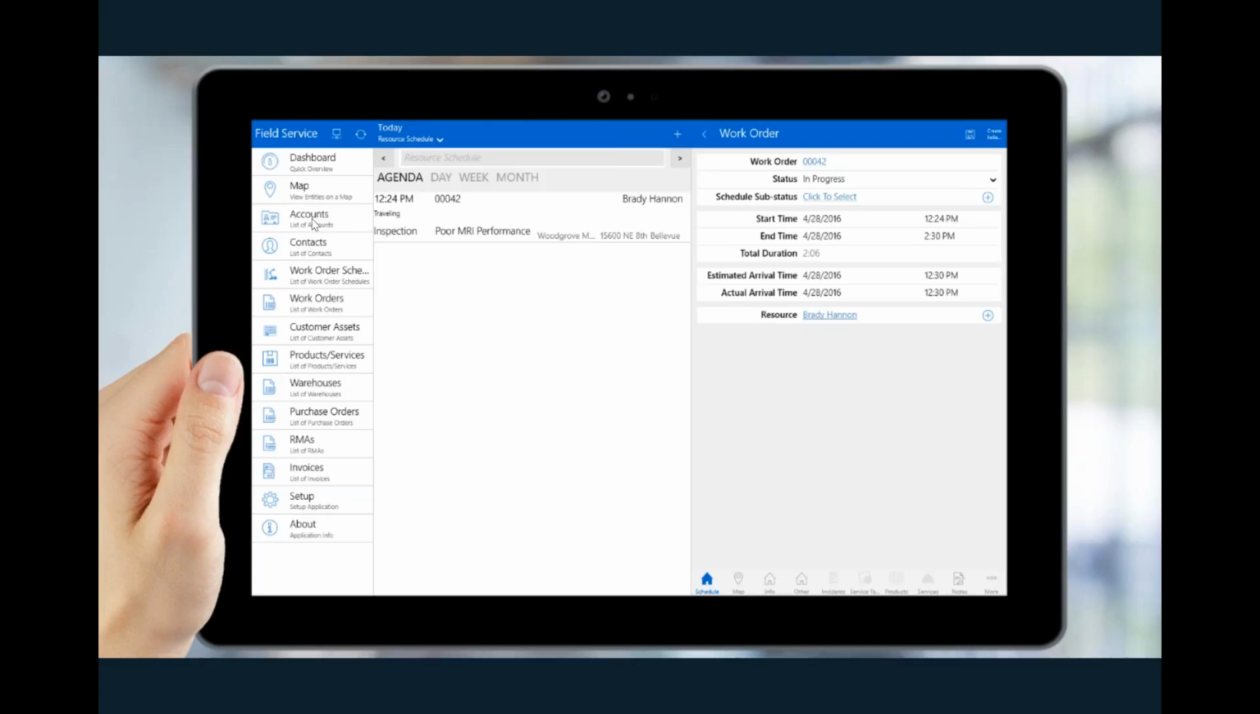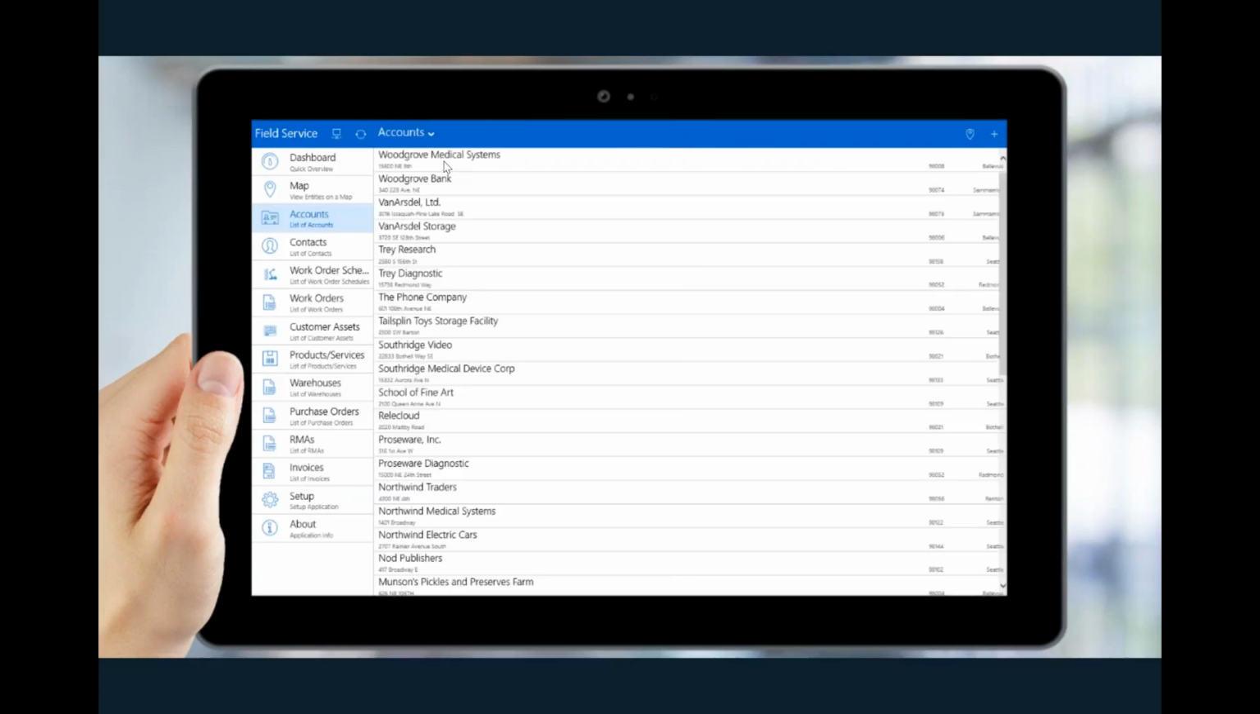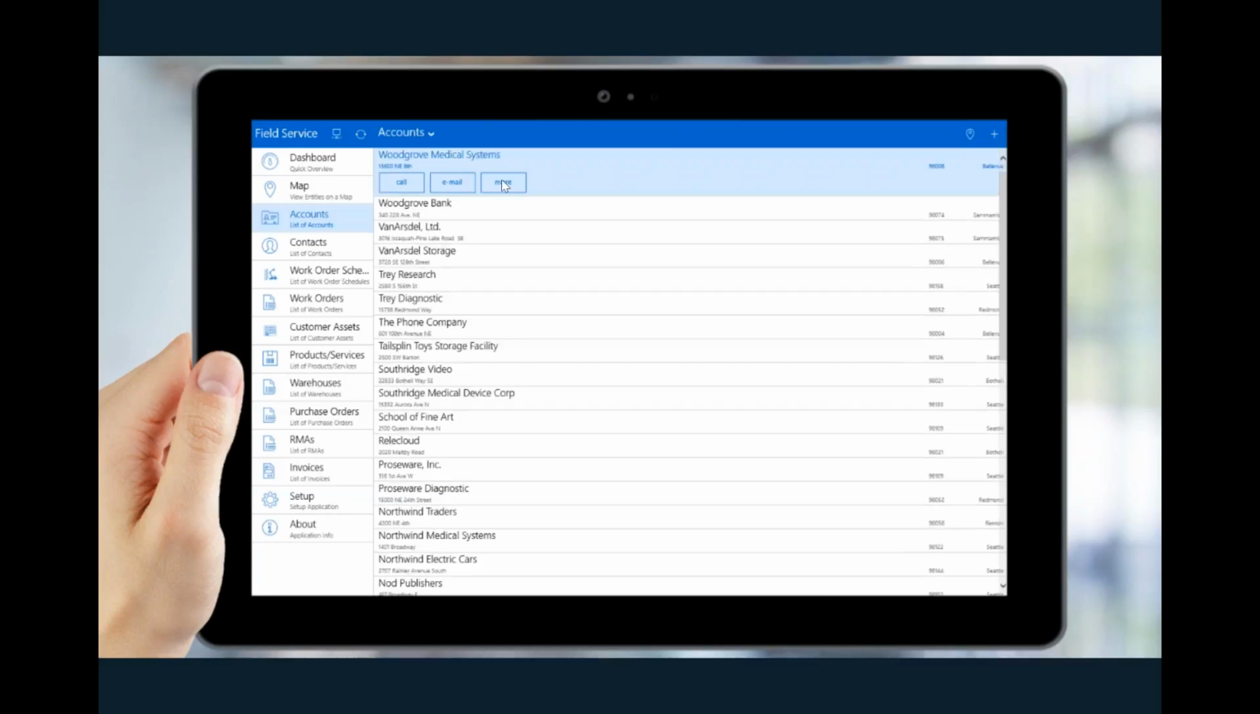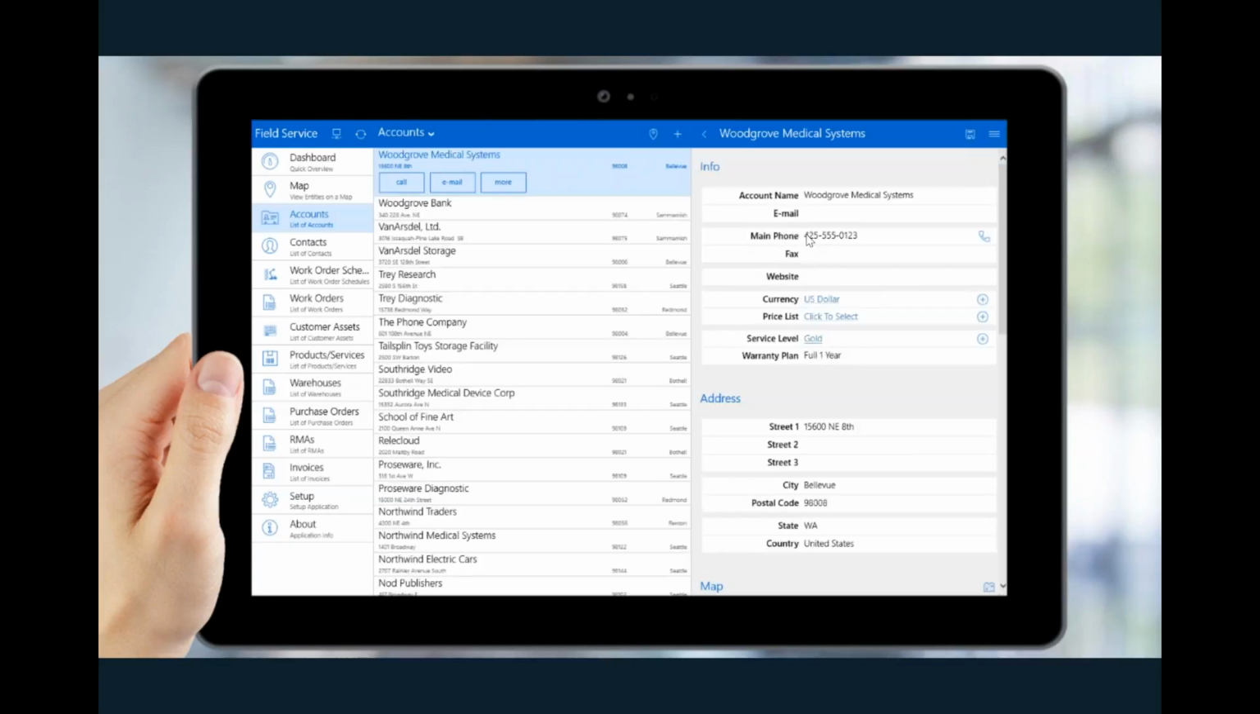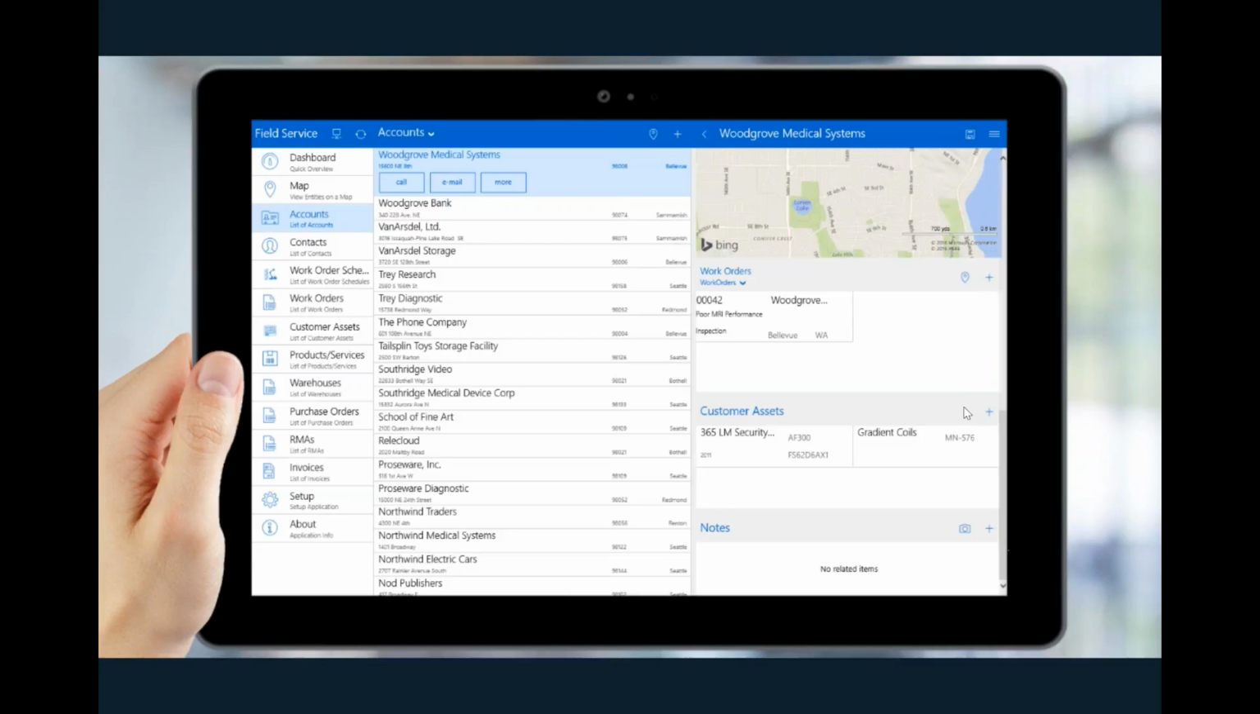And then from here, Brady has instant access to any background information on Woodgrove Medical. You can see here he can call, he could email, and for more information, he can see additional information like the service level and that they're on a warranty plan, certainly the address information. If I scroll down here, I can see any open work orders, and of course we have the one we're going to work on today. I can see the different assets that my company controls as well.